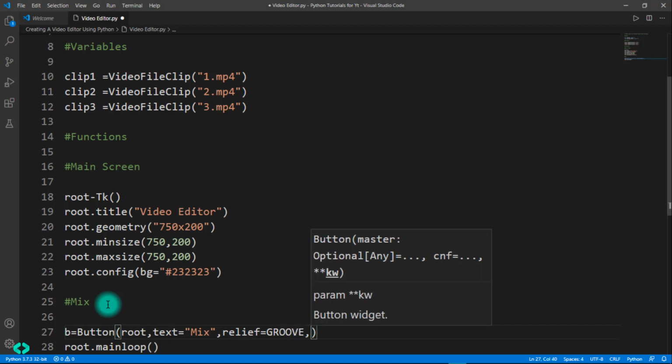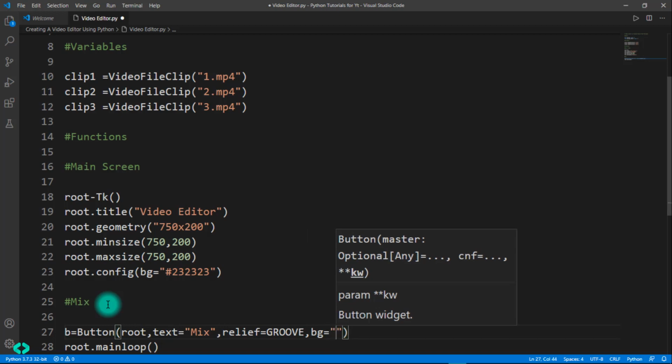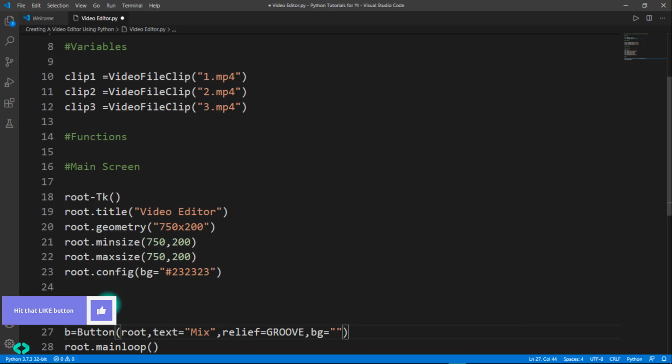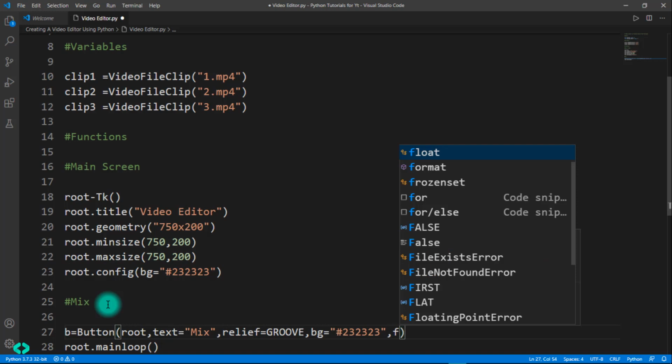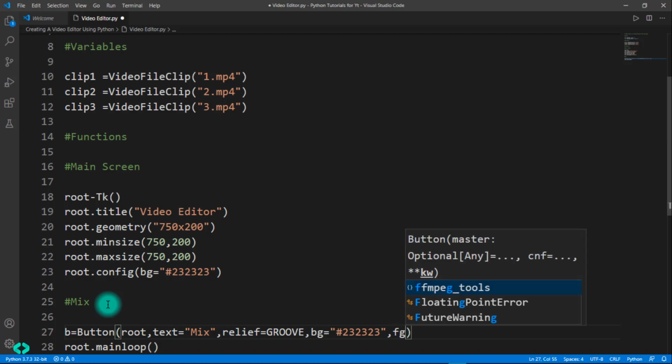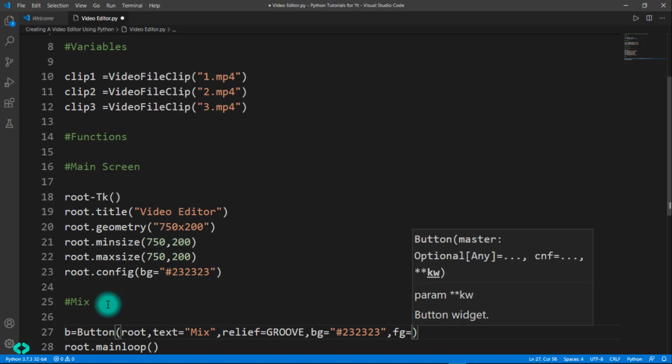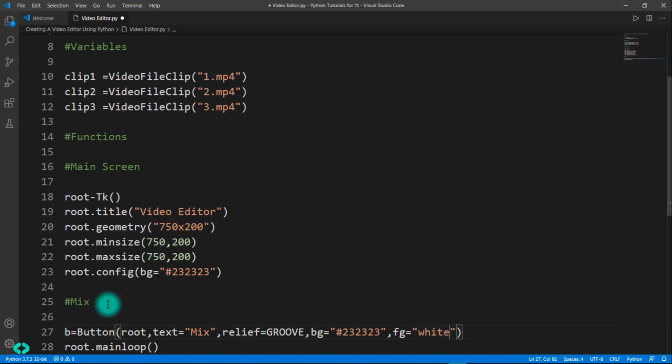Now we need to set its bg color, the background, and I have given a hex value first. So there's the hex value, and make sure there is a hashtag here, 232323. So this is the value of my hex code. Now we have given the background, and right now we need to assign it a foreground. To do this, just write foreground, fg, equals, and now I'm going to give white.